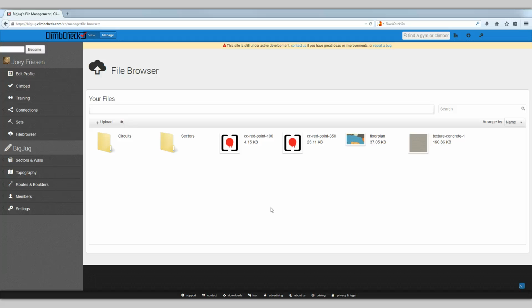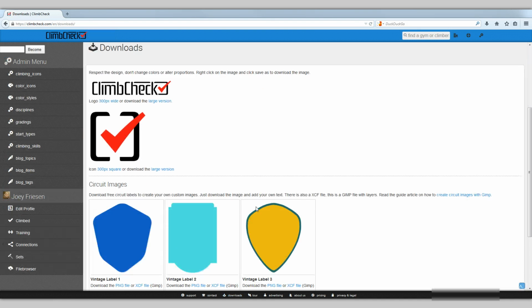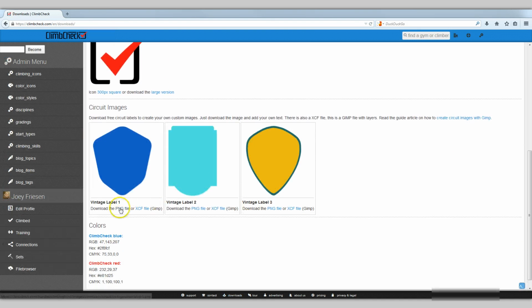We've created a few samples to help you with the circuit images. Click the downloads link in the footer. On this downloads page are a few samples of circuit images. You can download these and change them if you want. There is also a tutorial on how to change the colors of these labels.